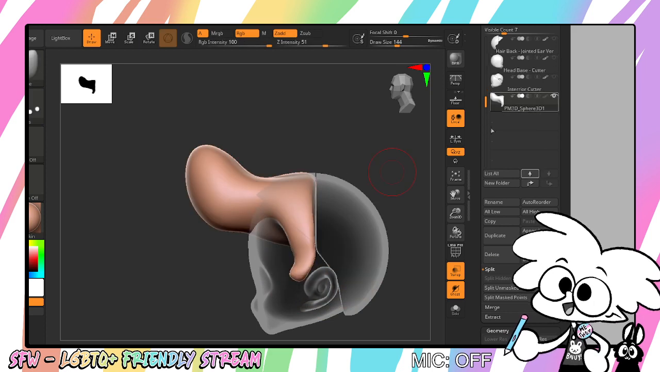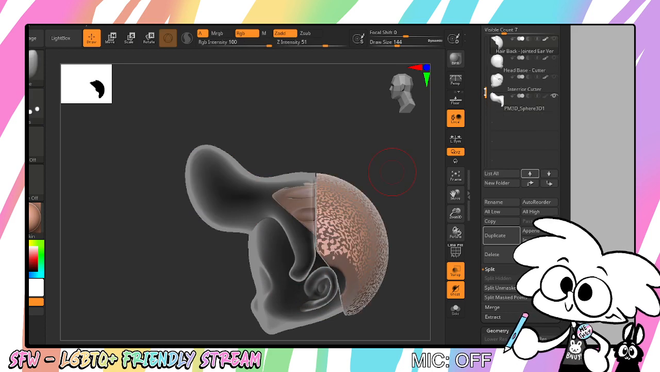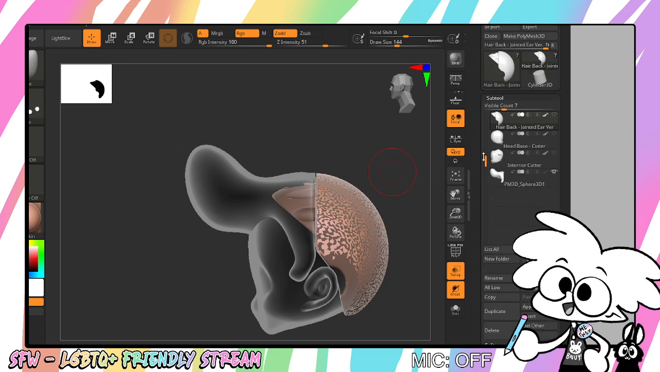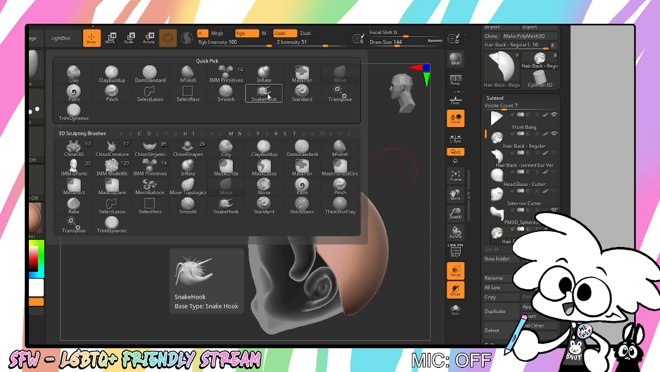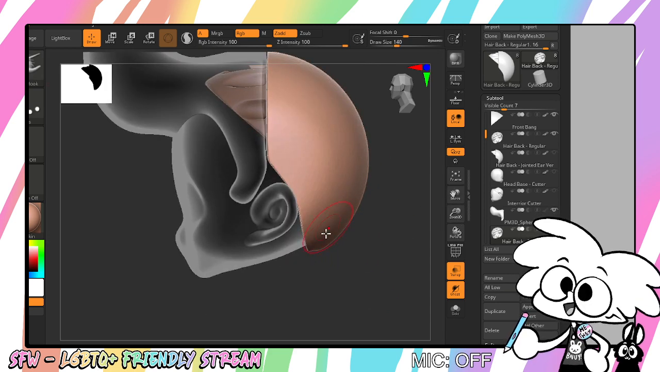Alternatively, we can also just take the head back. I don't want the jointed ear version. And we can sculpt right off of this as well. So we'll just do that and pretend I didn't mess everything up.